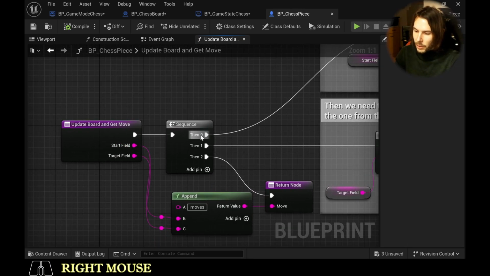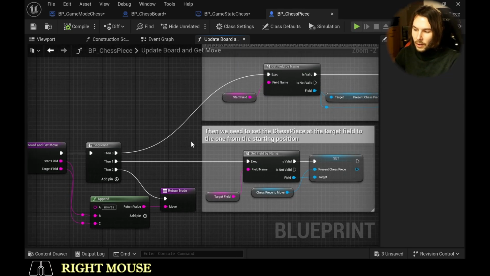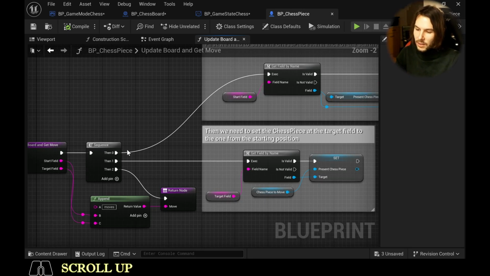So first of all, we start with a sequencer. This sequencer would allow you to do multiple things after another and ensure they are logically done in a unique row. So you can just set what you want to do first, then the other thing, and so on. And it will be done in that order.